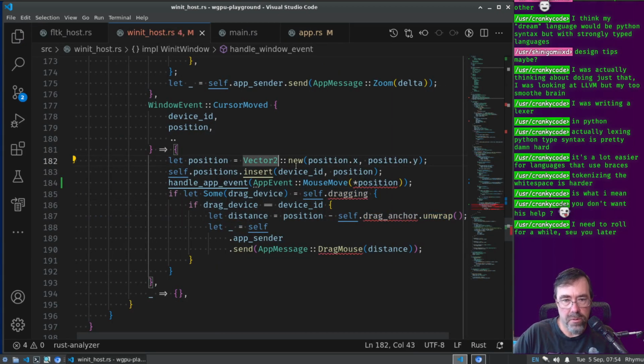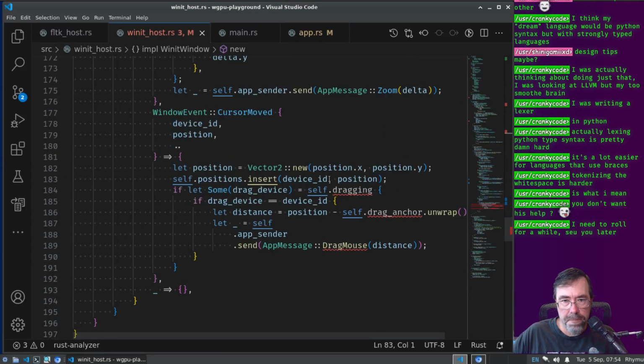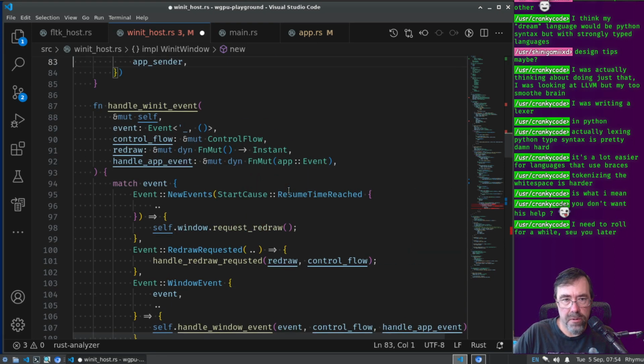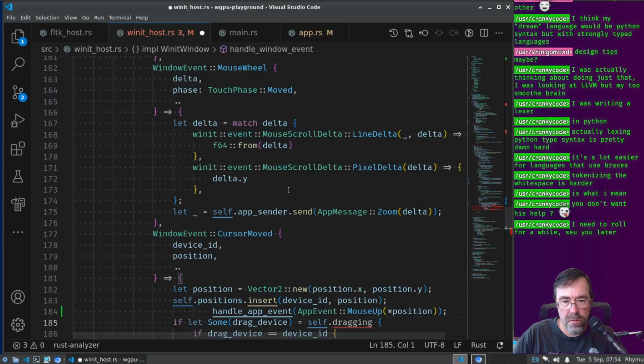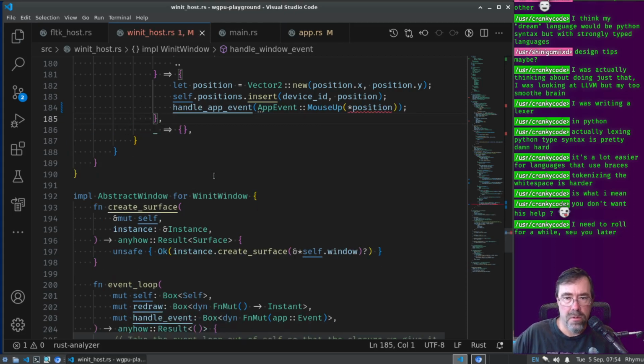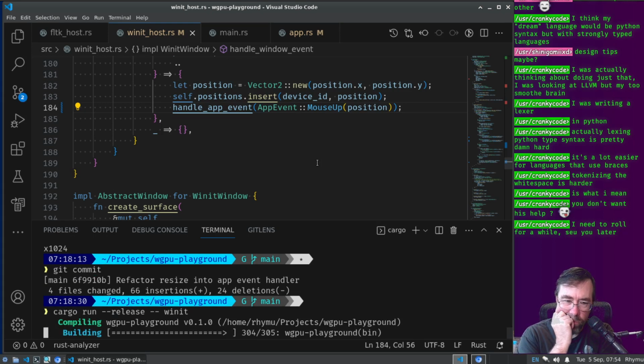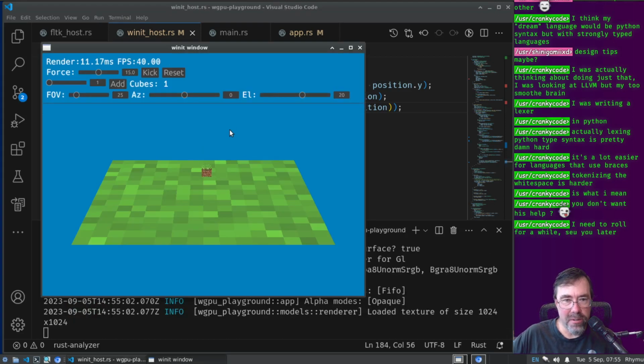Save here. Oh no, I'm going to delete all this, right? What happened here? Yeah, I need that handle app event. We don't need this code. Okay, so this should just continue to work with W in it, at least. Make sure it didn't break it. Always check that you didn't break things while you're refactoring.